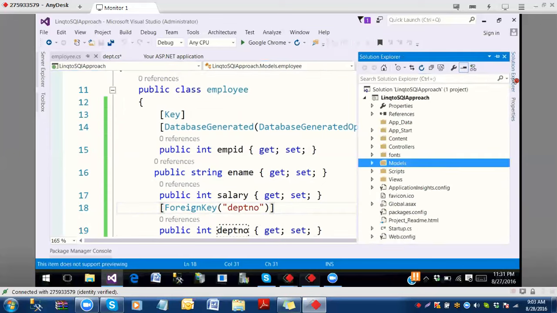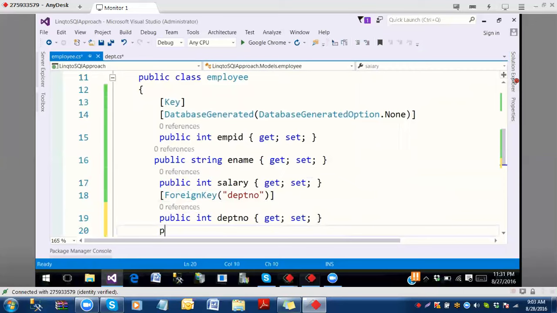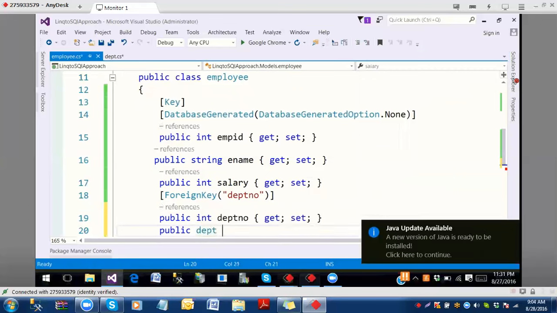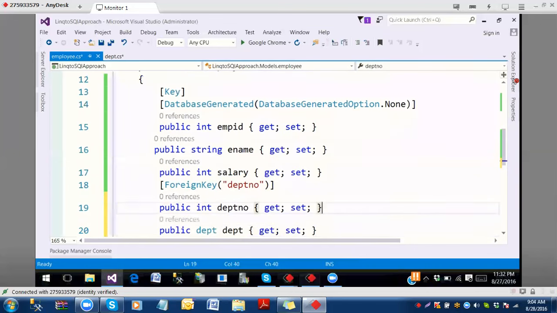Now the data context. Now the property, the whole details will be sent to that one. So we have to take here public DPT get set, semicolon. Enter after this. Now we can say public DPT, space DPT, same get set, brace open, get set. So this is for create. The whole class information will be referred. The DPT property of the employee class will reference all the keys of the department class.